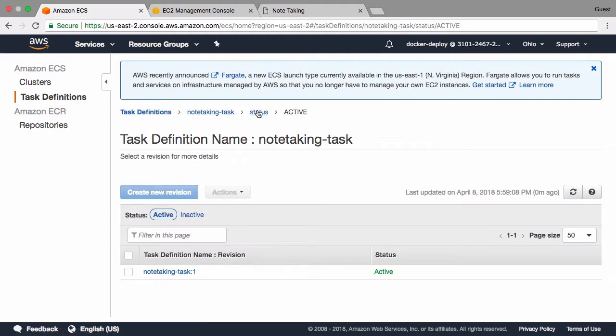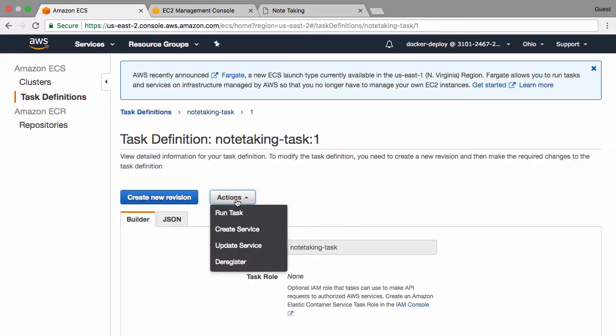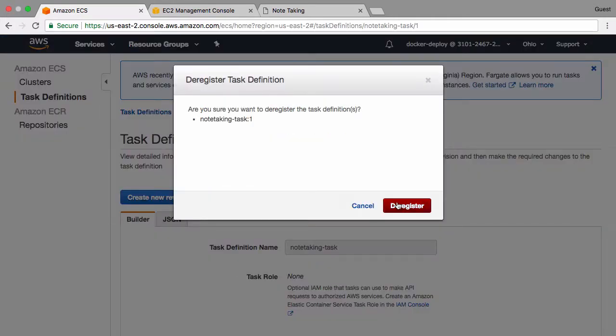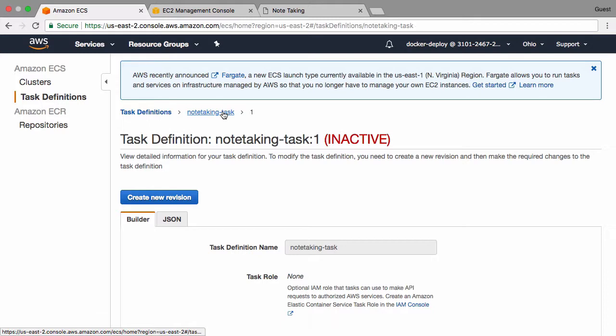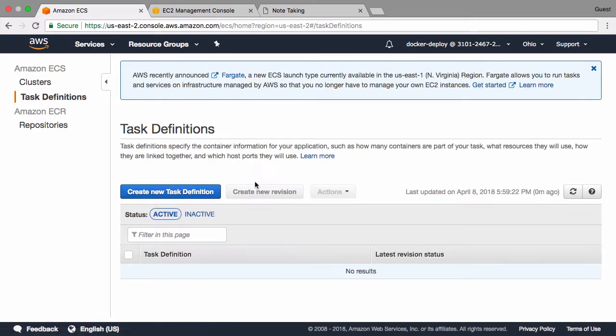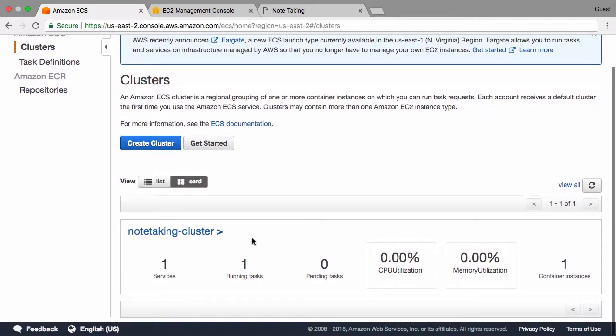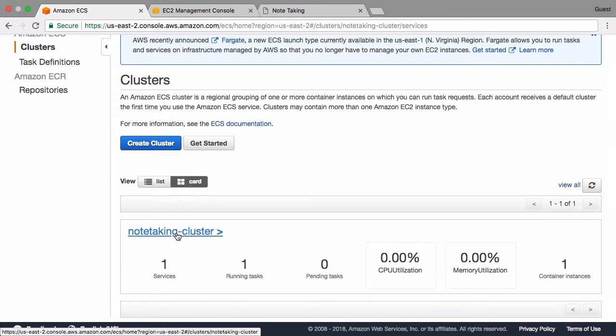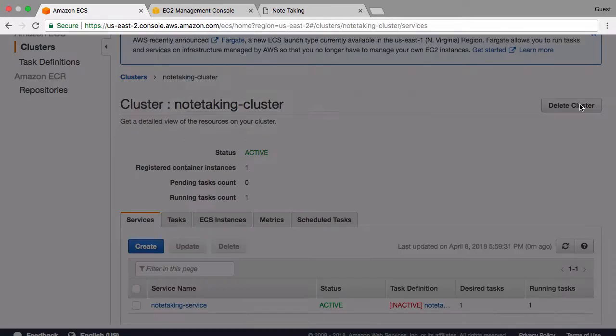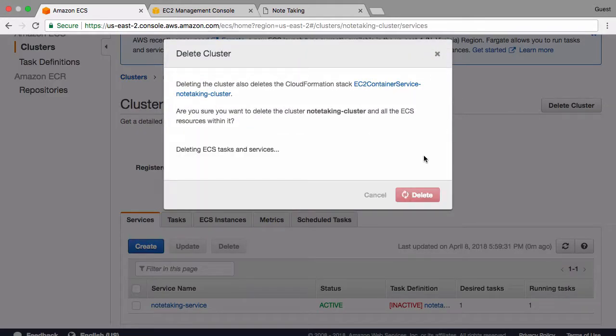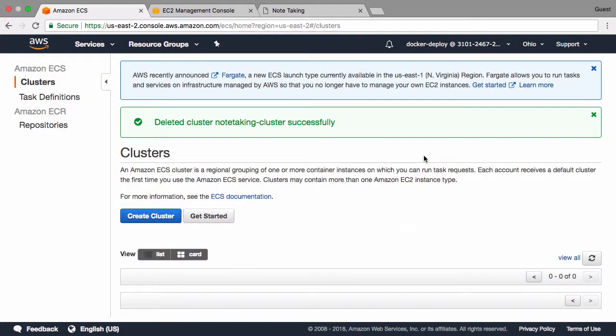So go ahead and make sure that under task definitions, you click on the revision and then go to actions, deregister. And now there should be no task definitions. And then lastly, you want to click on clusters and then delete the cluster. So go and click on note-taking cluster, delete cluster, and then delete. After a few minutes, your cluster should have deleted successfully.